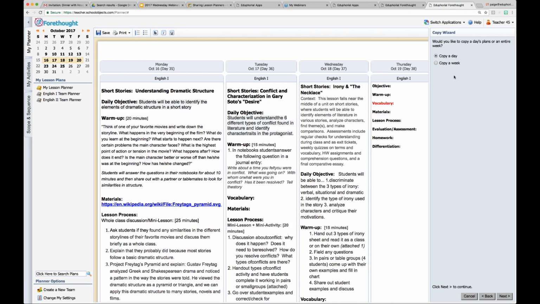And this is the method that I would use to do that. So I'm going to click on the Copy Wizard and then go to Copy Week and say Next. It automatically selects the week that I'm on, which in this case is the week I want. So I'm going to leave it that way.